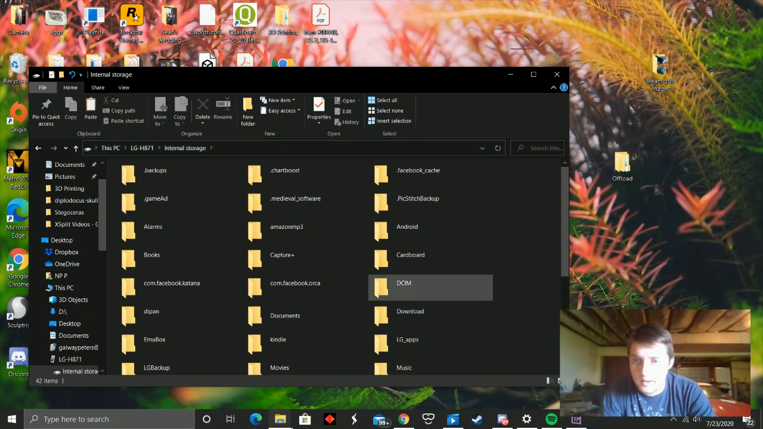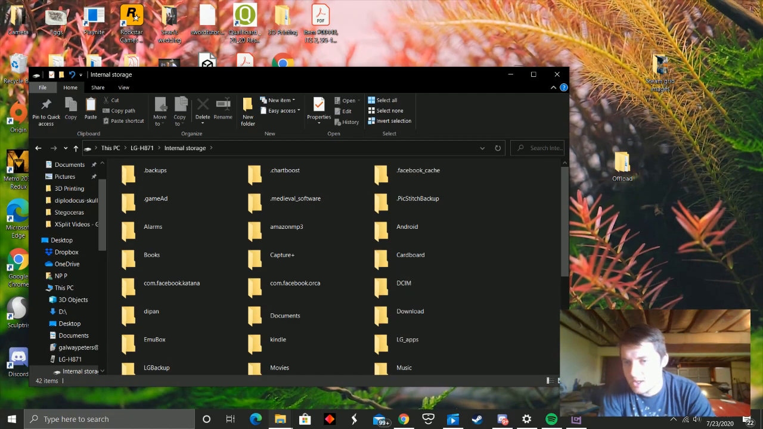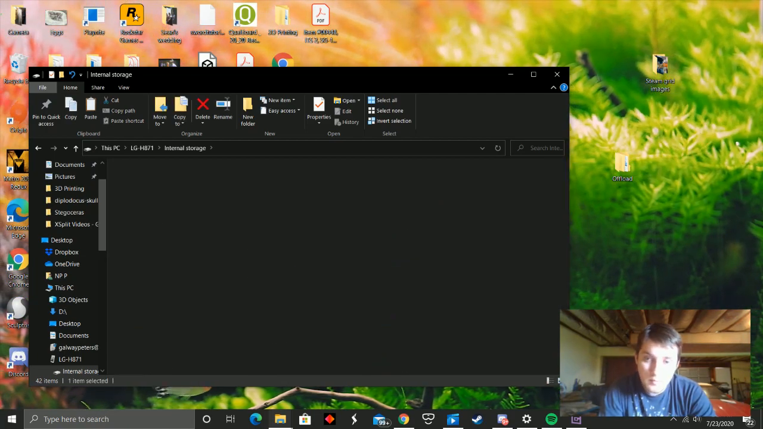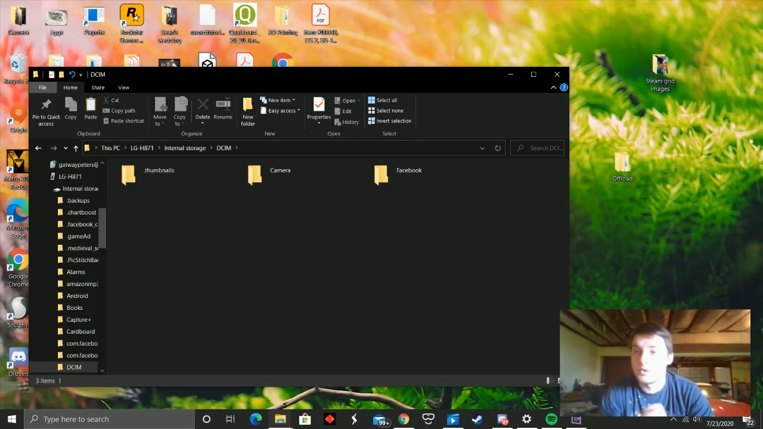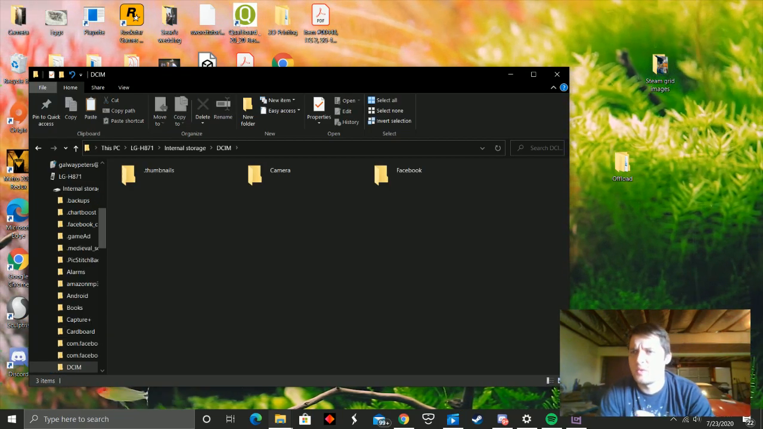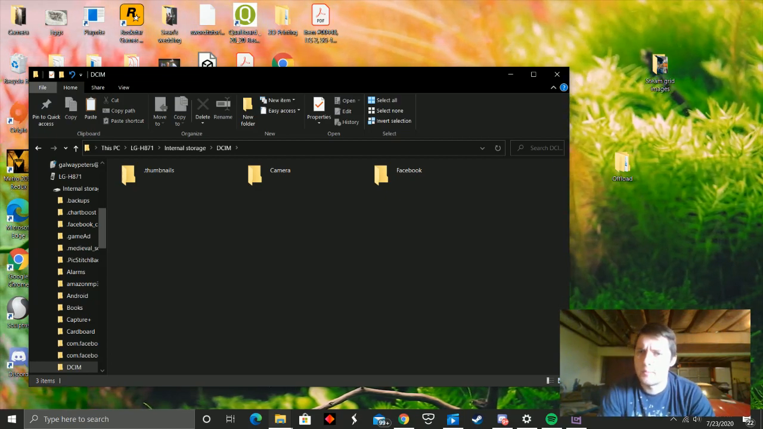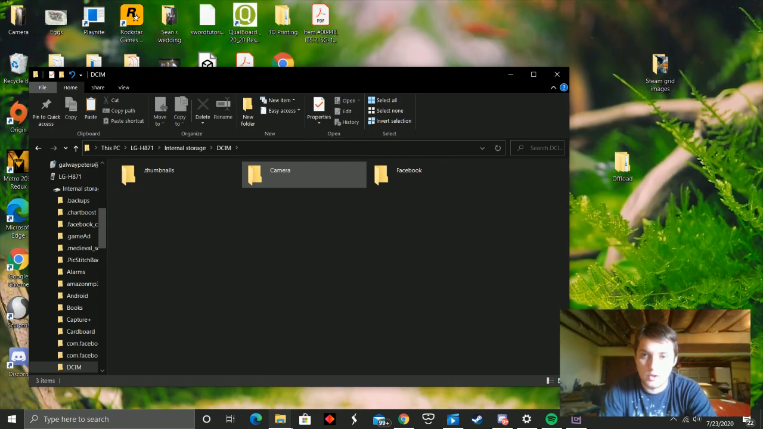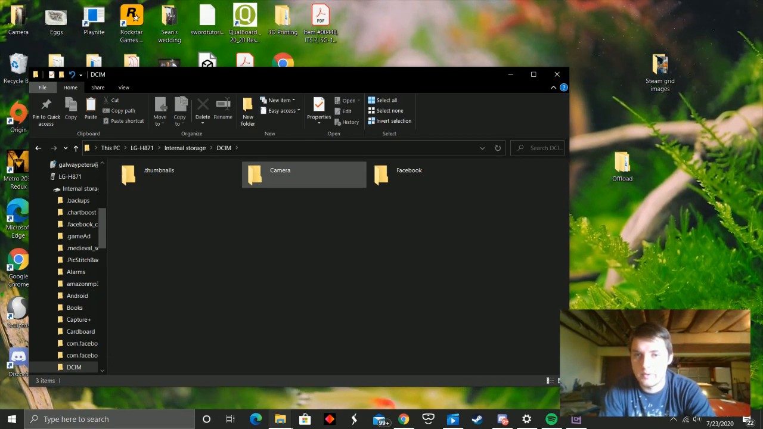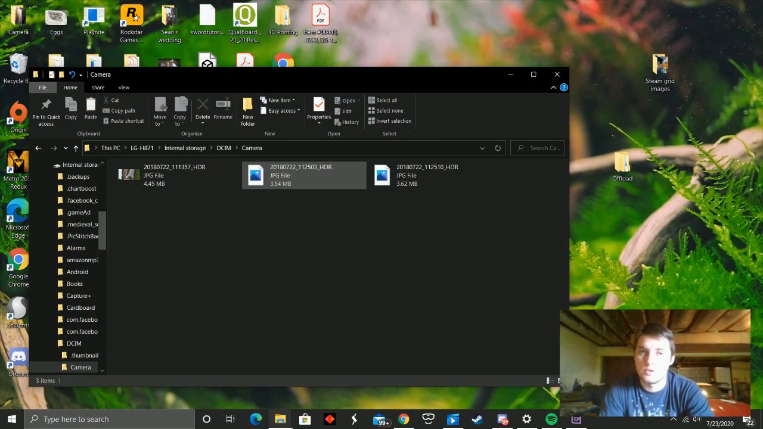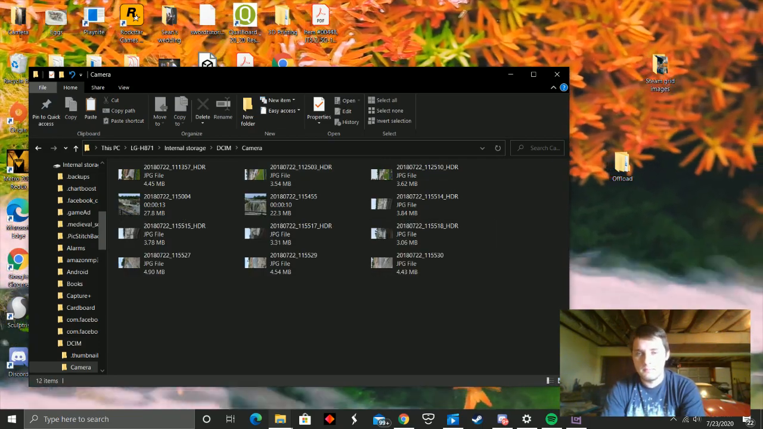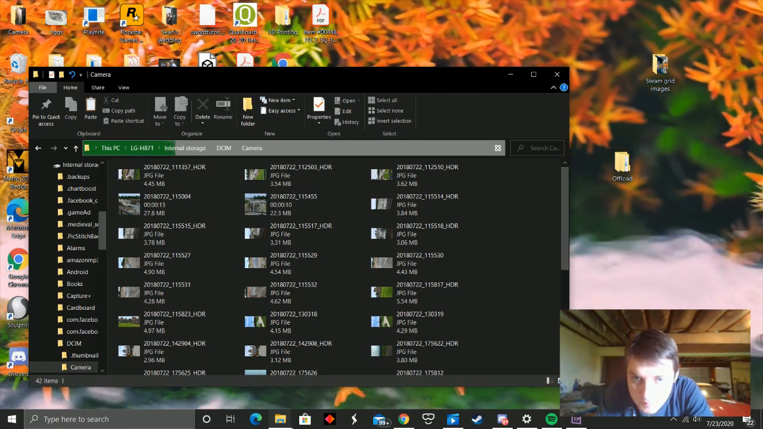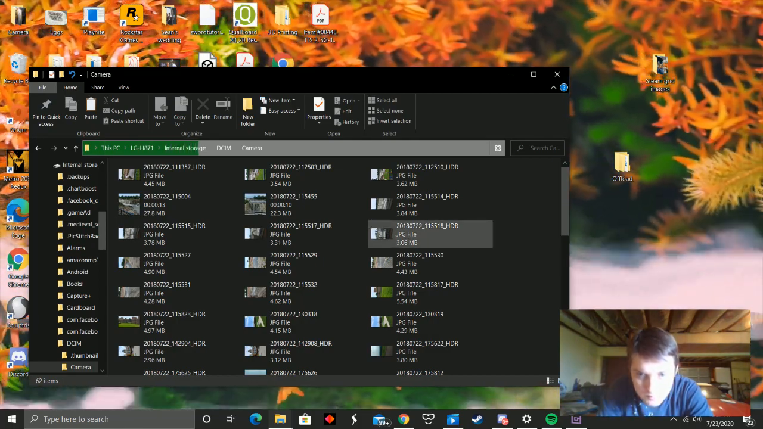right? And it's this magical folder right here, DCIM. This is where all of your photos and videos are going to be stored, at least the ones that you take with your camera. Whether or not you download something off of Facebook or Instagram, that might be stored somewhere different. But as long as we get into this DCIM folder, we've got access to our camera and all of those associated photos.